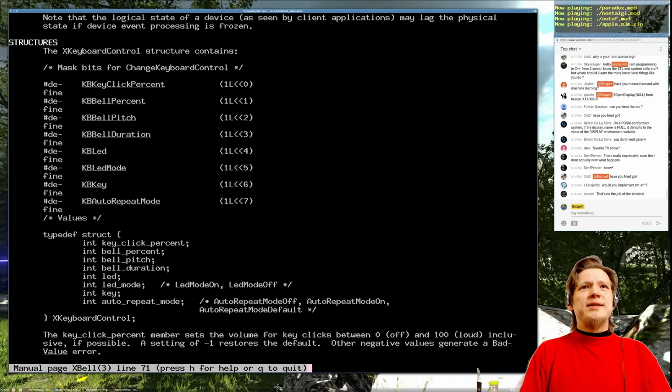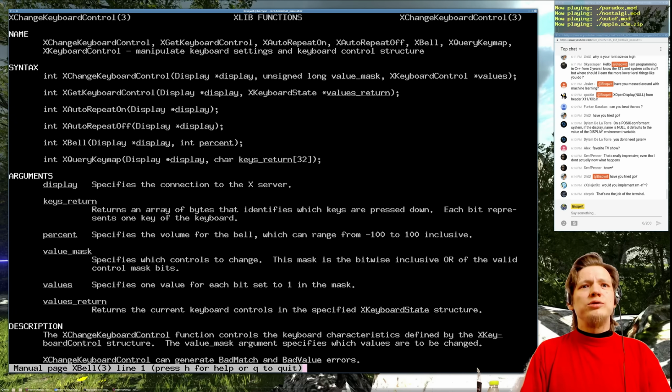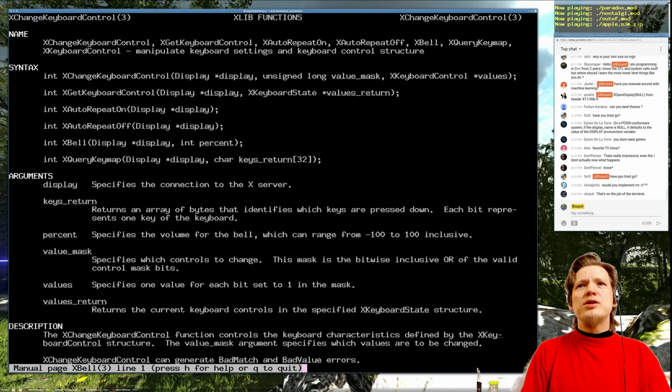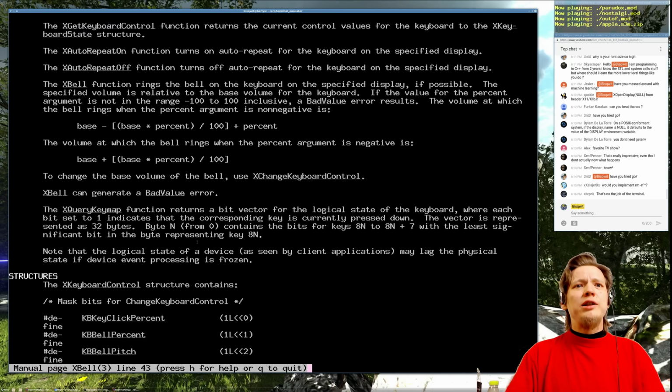So, how do I set the controls? Change keyboard control, long value mask.